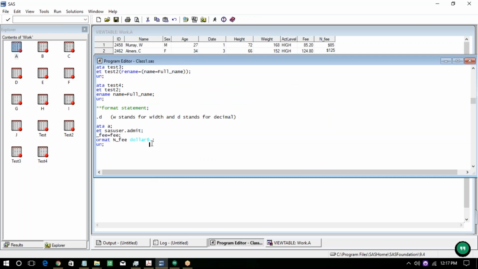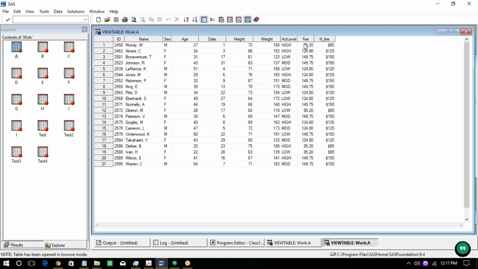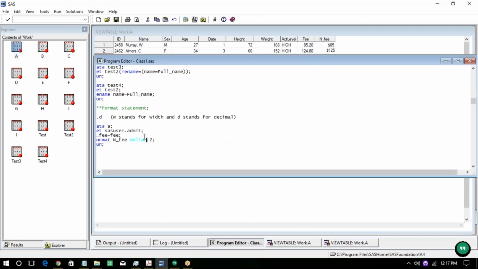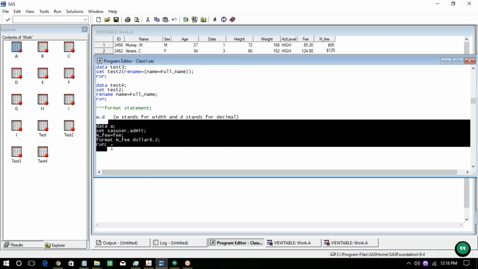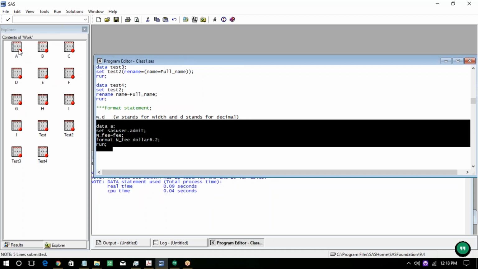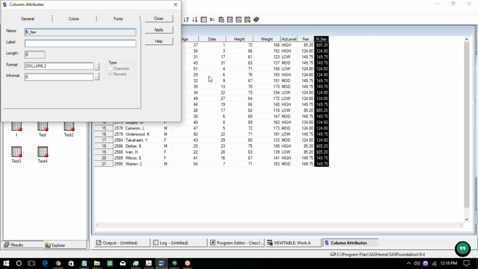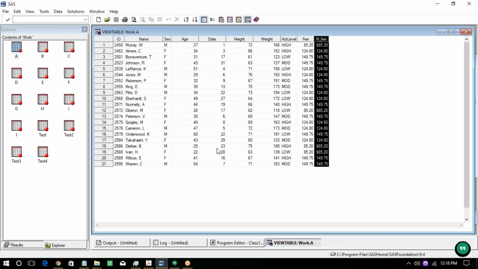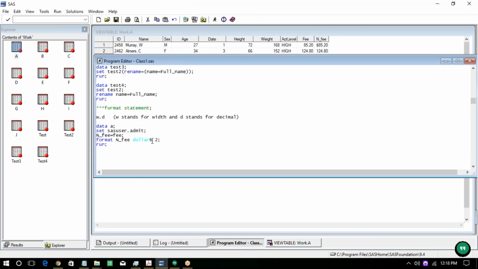Okay, so let's change it to 9.2 again. Let me explain the concept. According to us, if I put a dollar sign over here, the minimum length should be 3, 4, and 6, so 6 should be my total width. If I use 6.2, that should work. Still, there is a dollar sign, and if you check, the length is still 8. But if you change it to 5, it would give you an error for sure.